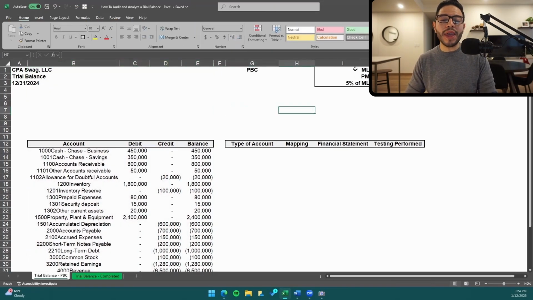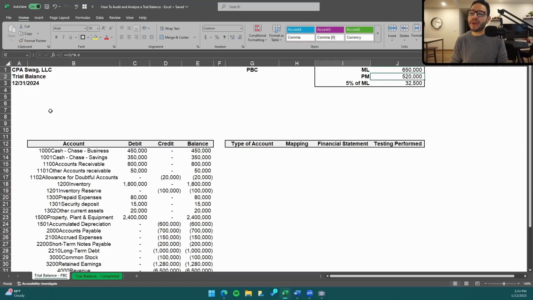Okay, so now that we have our ML, just to retrace, we added our client name, our document title, period end date, PBC. We labeled this PBC because this is a document provided by our client. We added our ML, our PM, and our 5% of ML, which again should be all driven by your firm's audit methodology. This materiality should be determined during planning to determine what accounts you're going to be testing and what is material and what is not. Again, materiality, what's important, what's not.